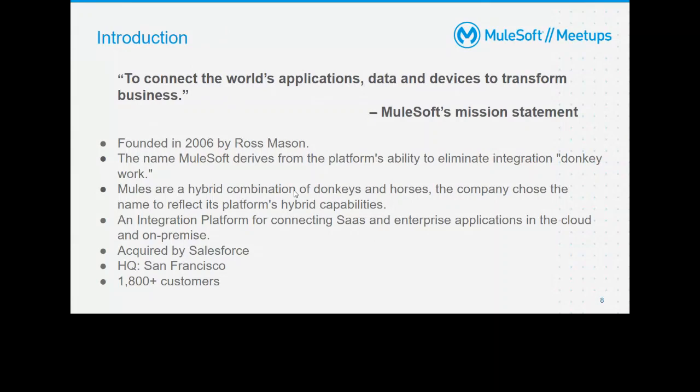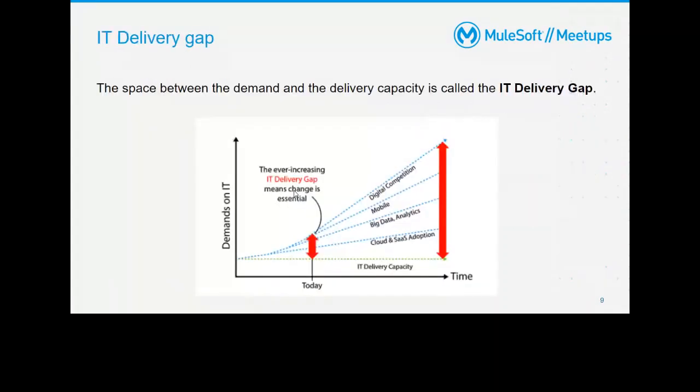Yes. All right. So let's move on. Okay. So now we are going to talk about the challenges. I mean, why this idea was actually originated. So this was because of the space which was getting created between the demand and our delivery capacity, which is also called the IT delivery gap. Now, let me take you through the IT delivery gap.